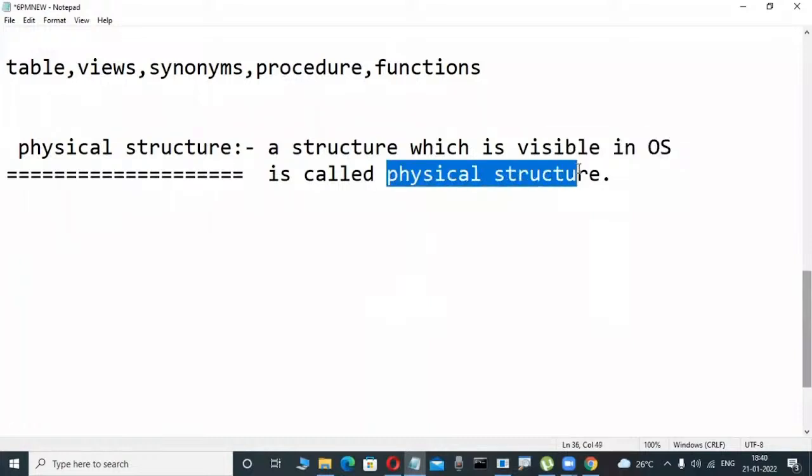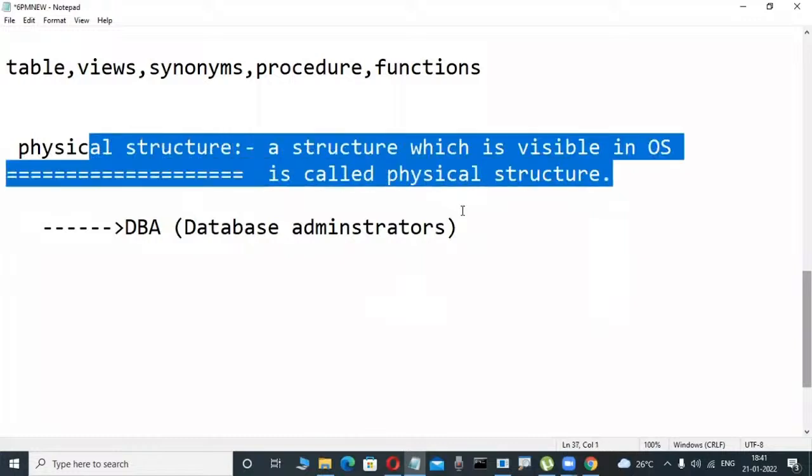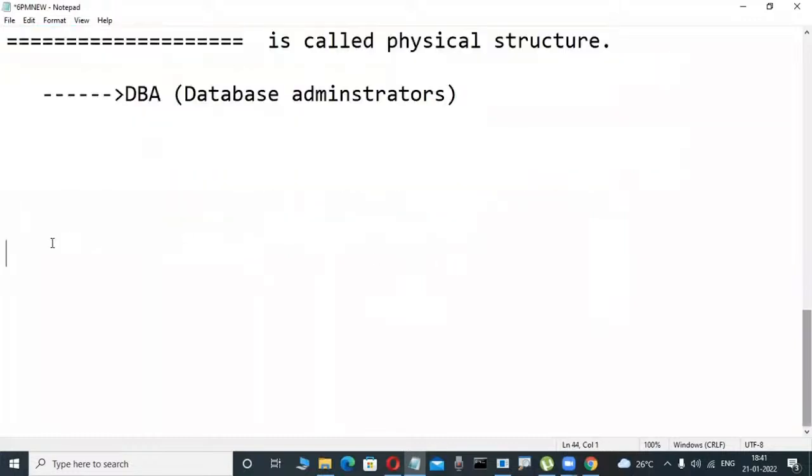But the physical structure, are you working in it? Am I working in it? No. Some different type of persons are working in it. Who are they? DBA, database administrator. In project side, some other type of persons are there in a database. Those database administrators, DBA persons only, are working in the physical structure. Suppose I am an Oracle DBA programmer, for example.